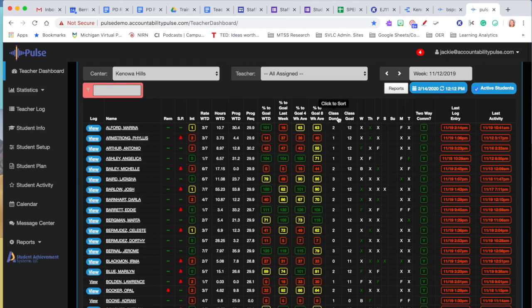And then to the right of your 8-week average, you can see class done and class goal for the student. So those are pretty self-explanatory. Class done, how many courses has the student completed so far this year? Class goal, you'll see that there's a lot of 12s listed here. That means the student was enrolled from the start of the school year. If you see a number less than 12, so if you see something like 9, that means the student enrolled partway through the school year.